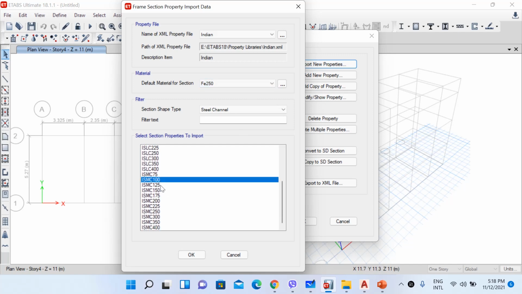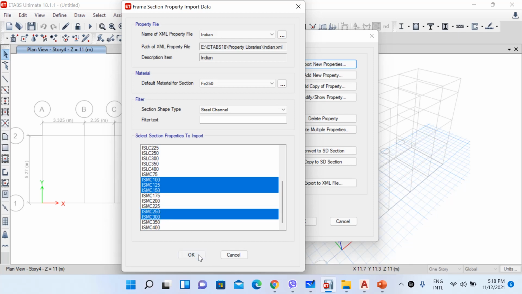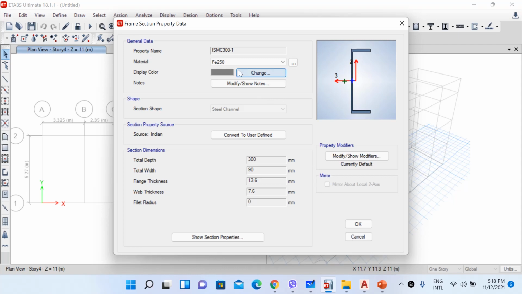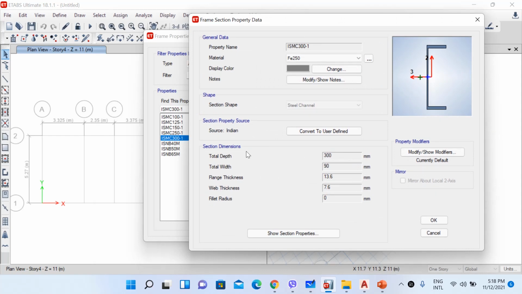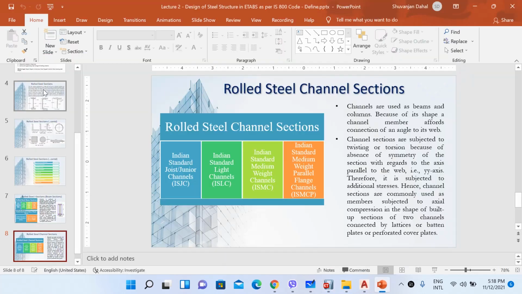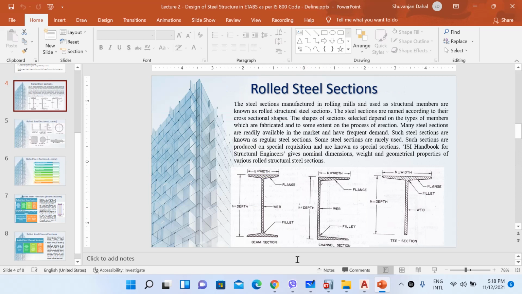Then I will select this, hold control on our keyboard and select ISMC 100, 125, 150, 250 and 300, and then left click on OK. You can see this dash is coming because we imported once, so it won't matter. So ISMC 300, let's look at the properties of this section. Modify show property. Now the material is already Fe250 here. You can see that this 300 means that the total depth of our section is 300. If I go to my presentation slide here, you can see that this is the depth of your section.